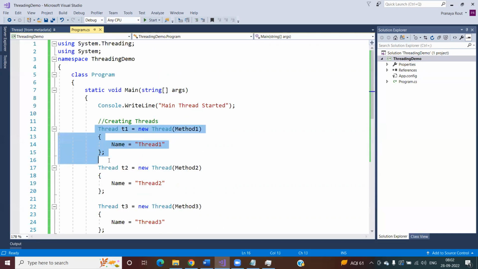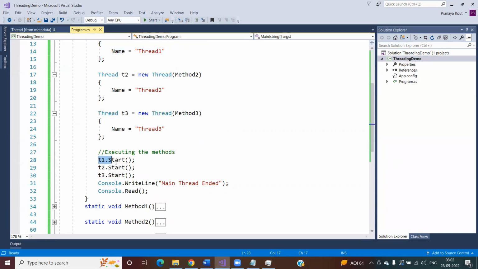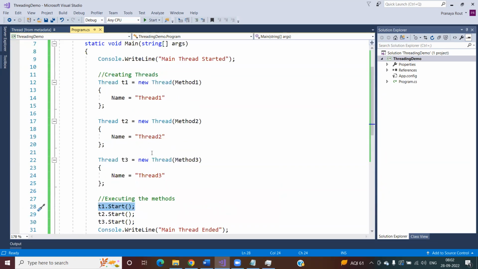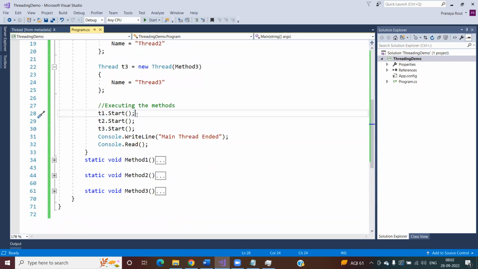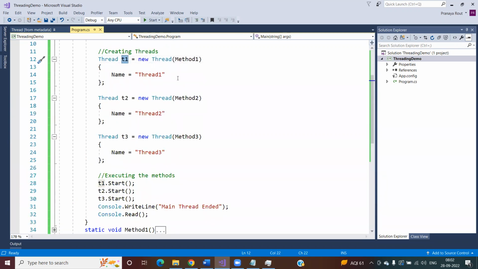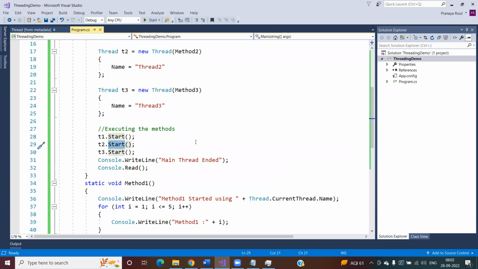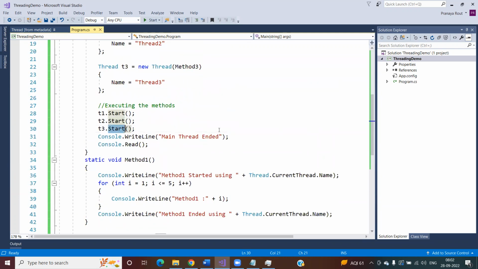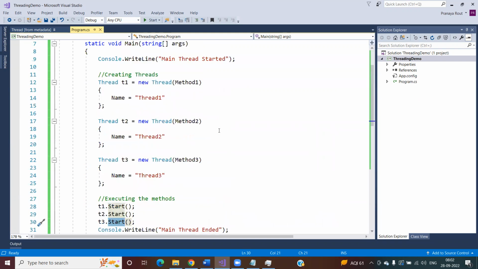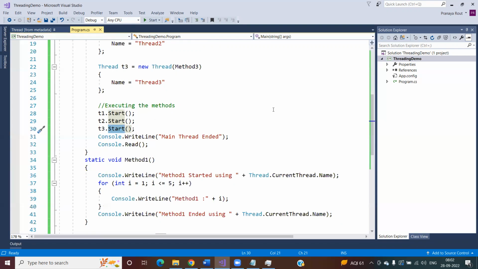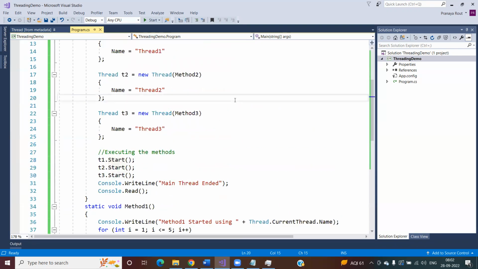So here you are just creating the thread, but unless you start the thread, the method is never going to be executed. Once you call this t1.Start method, then this T1 thread starts executing, and this T1 is pointing to method 1. That means the method 1 body is going to execute. And once you call T2, then method 2 is going to execute. And once you call T3, then method 3 is going to execute. So I'm creating it like this. Any question on this implementation?